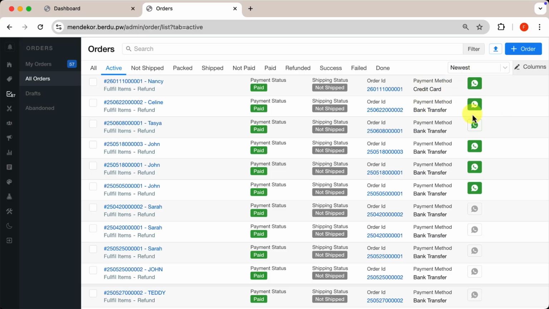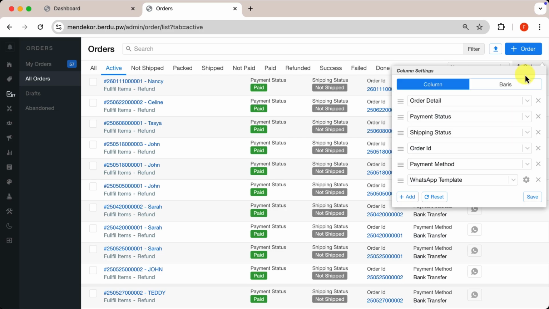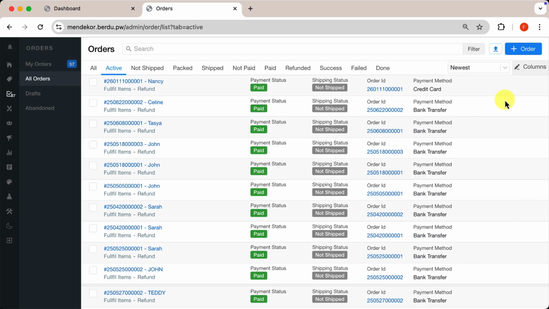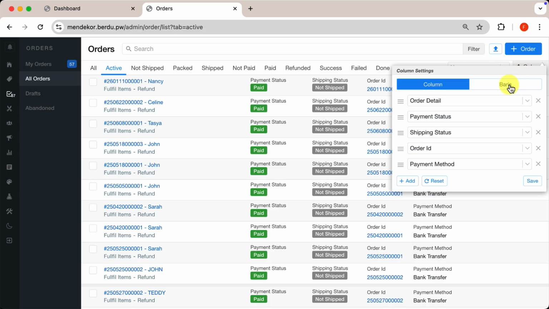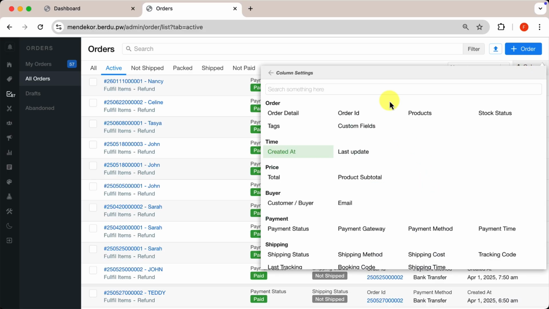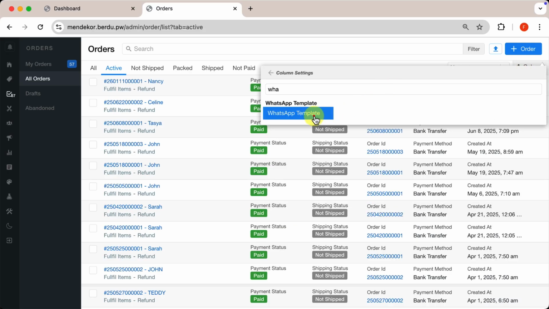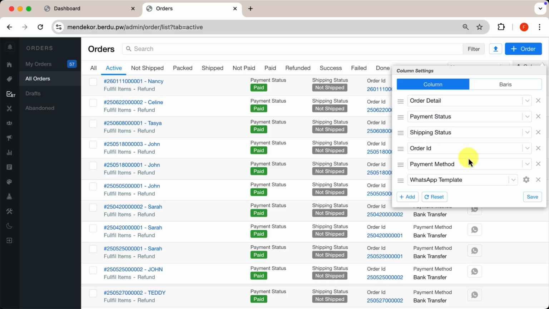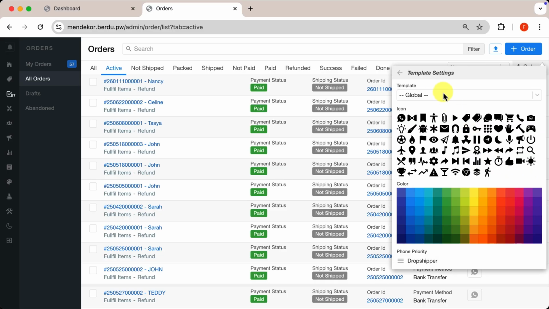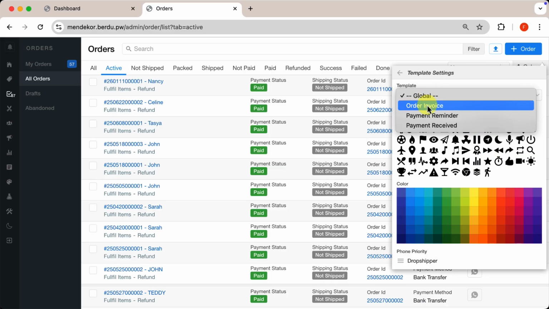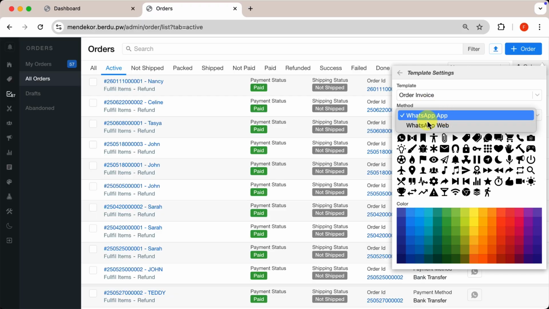Before testing, make sure you already have a WhatsApp template button added to the orders table. If the WhatsApp button doesn't appear yet, open the column settings, add a new column, select WhatsApp template. Then, in the button settings, choose the template we just edited. Select the sending method. For example, I'll choose via WhatsApp Web.